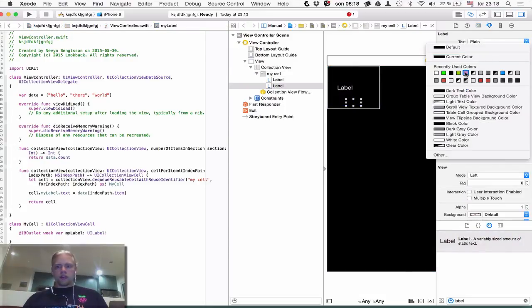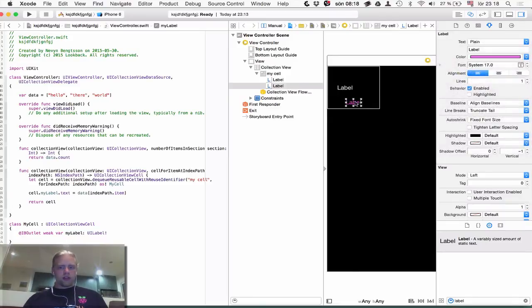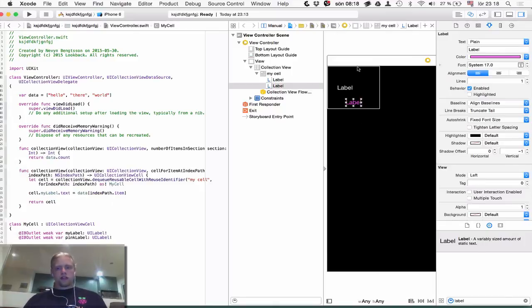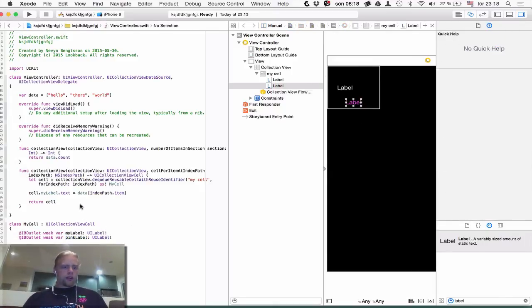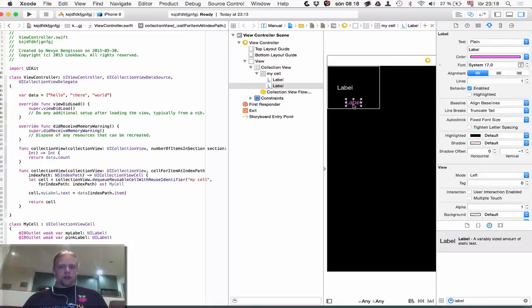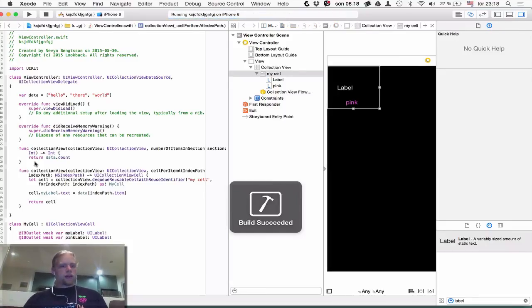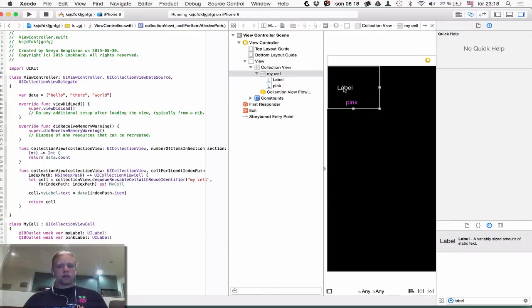We can make this a nice pink, and we can say that this is a pink label, and we can connect tons of UI here if you want. But I'm not going to use that one now. Pink, there we go. All right, now this will build and run successfully, and we hooked our view controller up to our new custom cell.